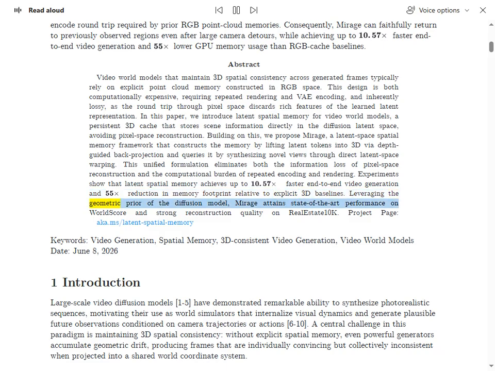Leveraging the geometric prior of the diffusion model, Mirage attains state-of-the-art performance on world score and strong reconstruction quality on RealEstate10K. Project page: aka.ms/latent-spatial-memory. Keywords: video generation, spatial memory, 3D, consistent video generation, video world models. Date: June 8, 2026.